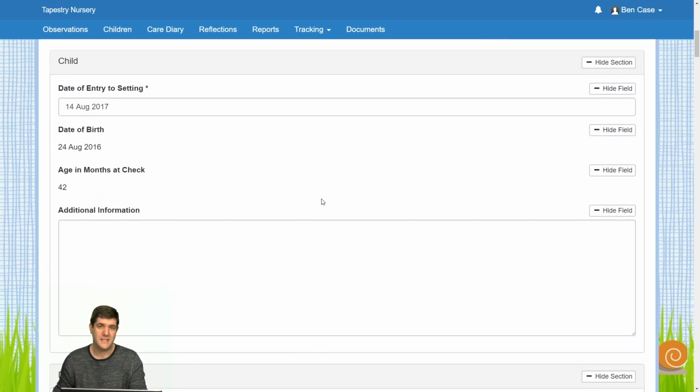The next section is the child section. Now this will be auto-filled with any data that you have already. So the date of entry, the date of birth, the age and month at the time of check, and also additional information that you wish to add about the child.